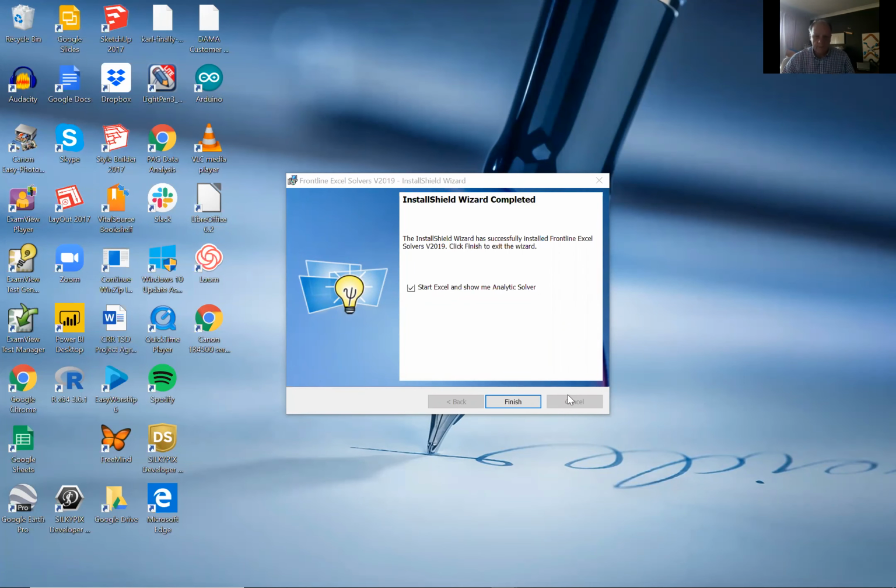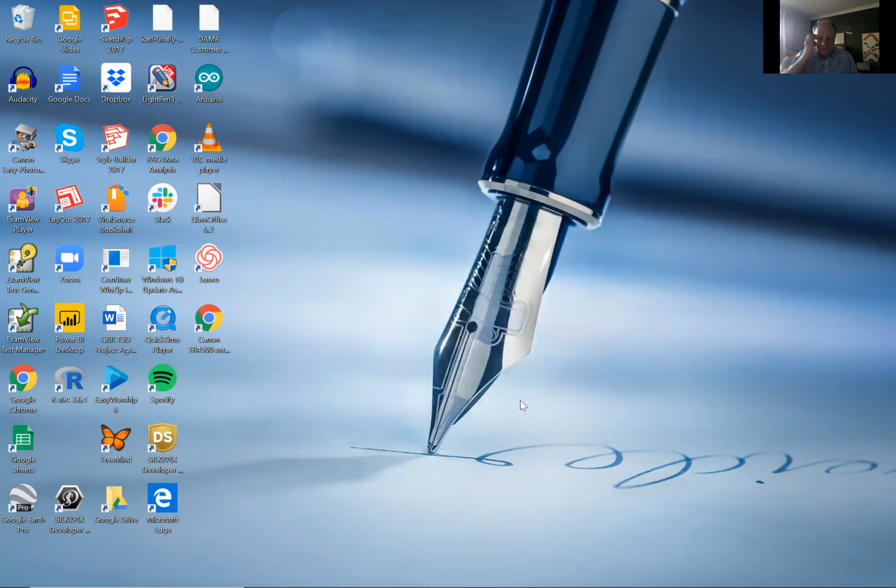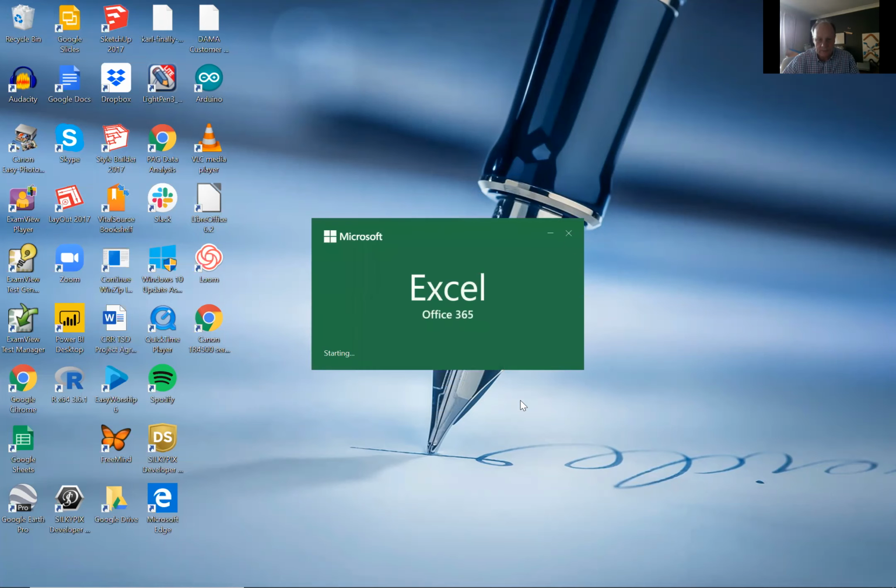Okay, the thing finally installed. It took much longer than I thought it would, and I thought I'll just show you the last bit. It ends up with this. We click on finish, and as you can see, the box was ticked to take me straight into Excel. So let's see what happens next.